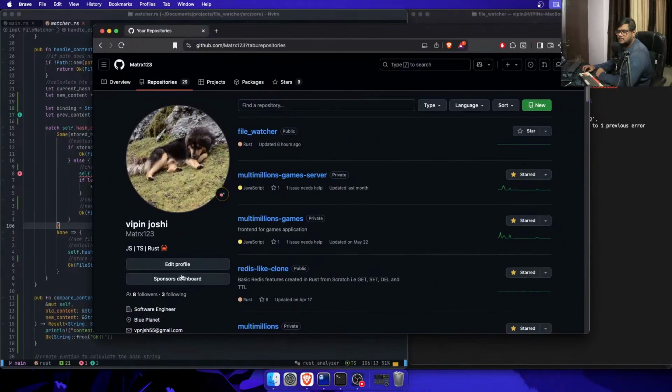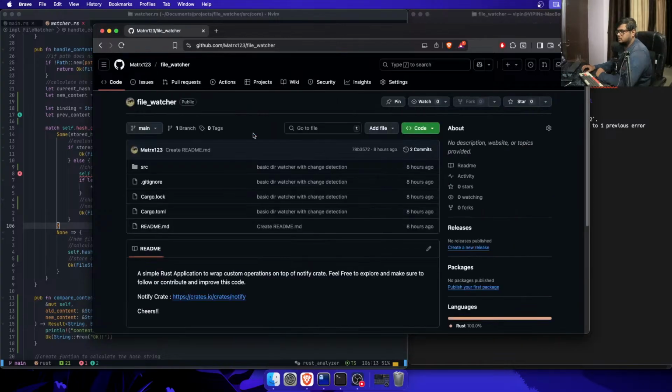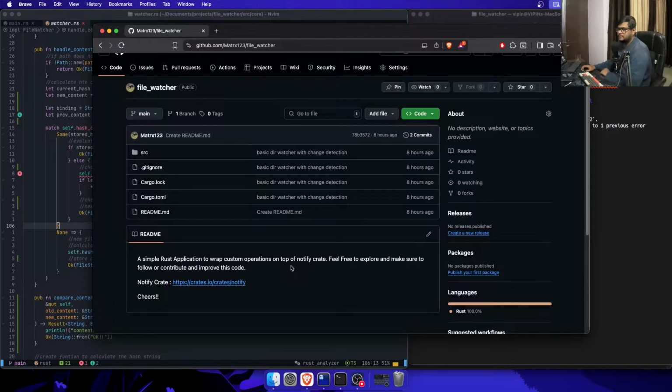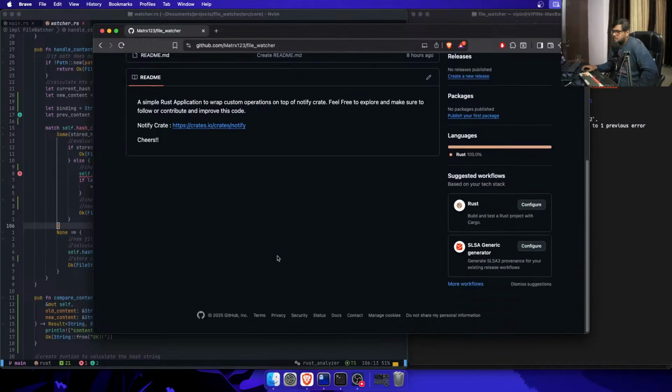So guys, I have updated this code over here, file watcher. I have the profile link in the pinned comments, so you can check this out as well. You can contribute on this and feel free to improve this code or suggest any fixes.